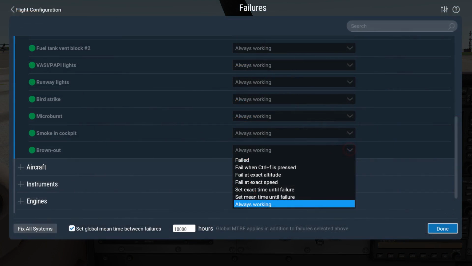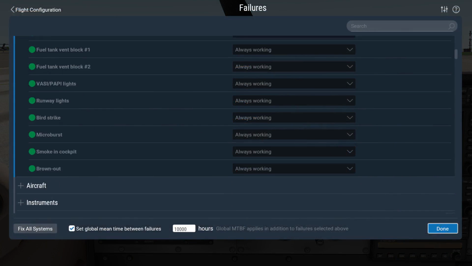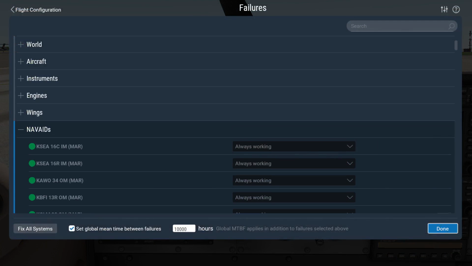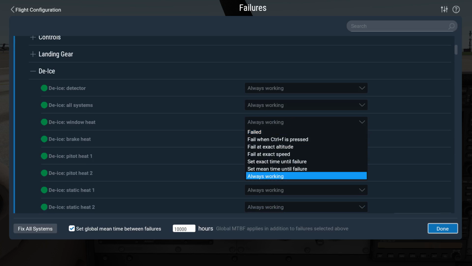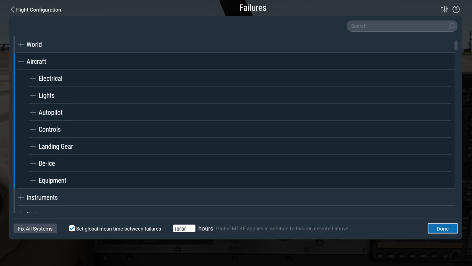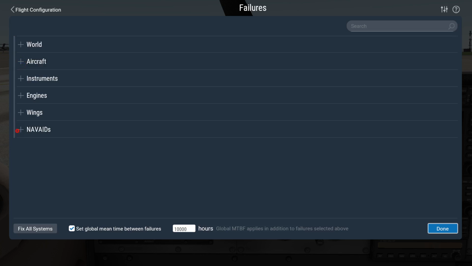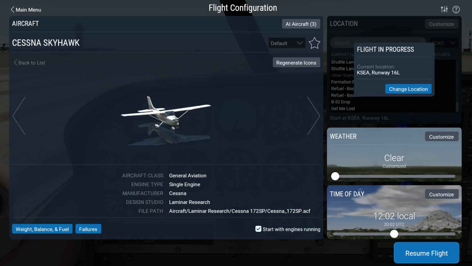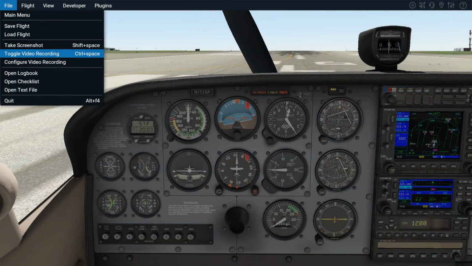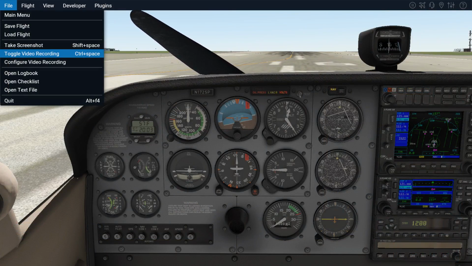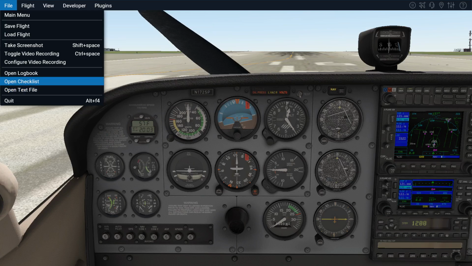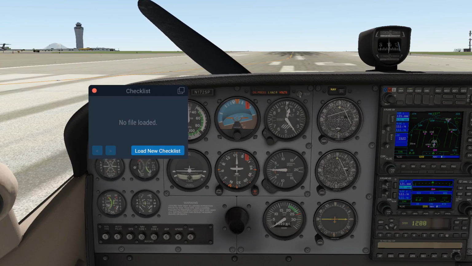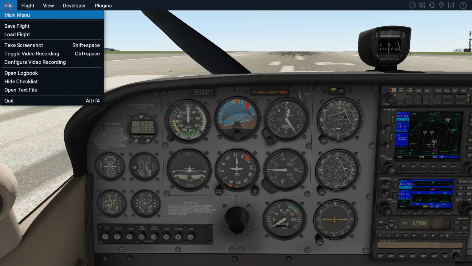That's cool. I like this ability to have more control over failures. That's brilliant. That's really nice. Just the UI layout. I think that may have been there already, but oh yes, I so cannot wait to get into this. Video recording by default. That is awesome. Checklist. Oh, you can have checklists. Oh, I'm so excited for this.